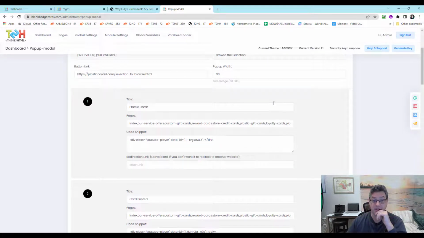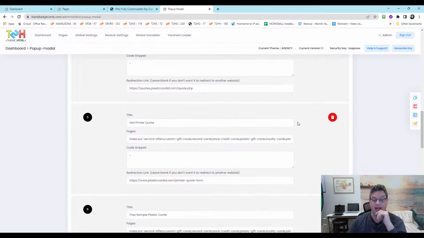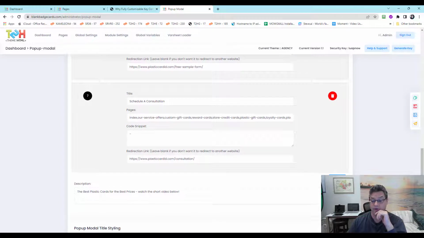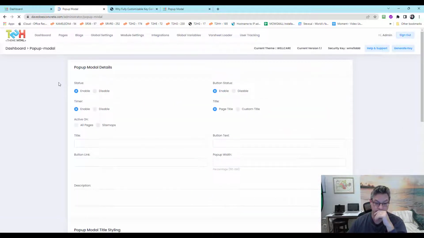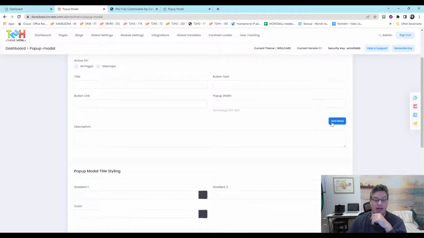Now what? We're going to do our sections. We added sections and we added a bunch. And that's the point. You get to hit add more every time you want another section. So when you first start out and you wind up on the pop-up modal, it's called the pop-up modal now, and you wind up there, you won't see any of those boxes until you hit the add more button.